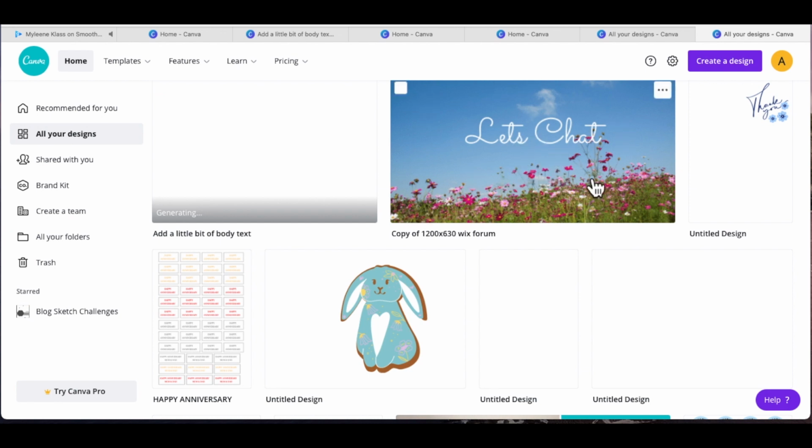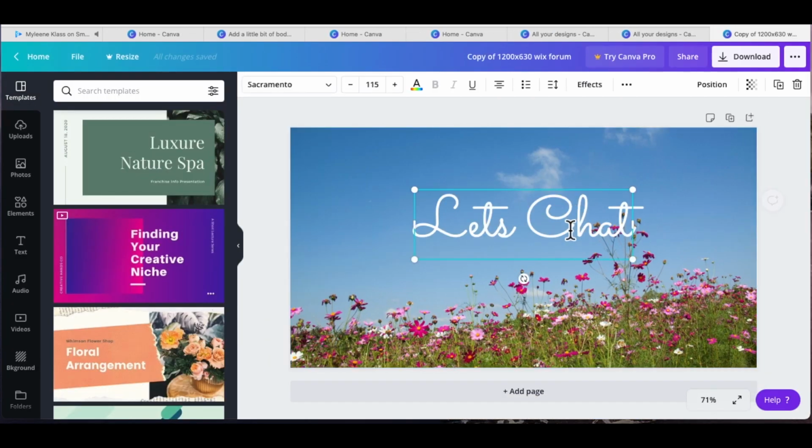If I decide I want to use this again and I like the background but I don't like Let's Chat, I can click on the words and change that, and then I can download it again and upload it to my forum. And look at this, it's a beautiful high quality photograph that I just put in this particular size for my forum. But this could be smaller, this could be bigger, and it would still keep all that beautiful definition.